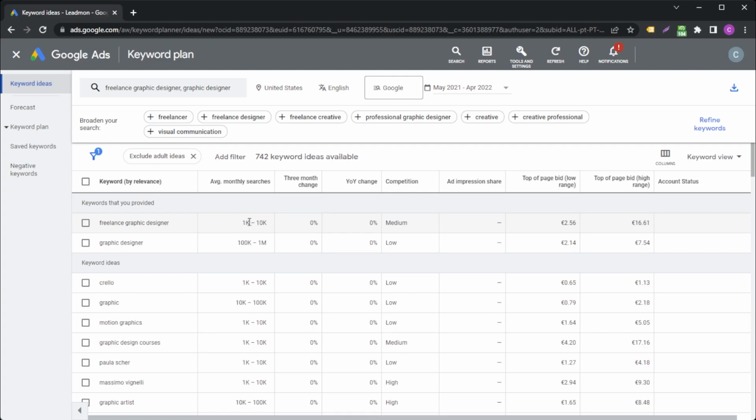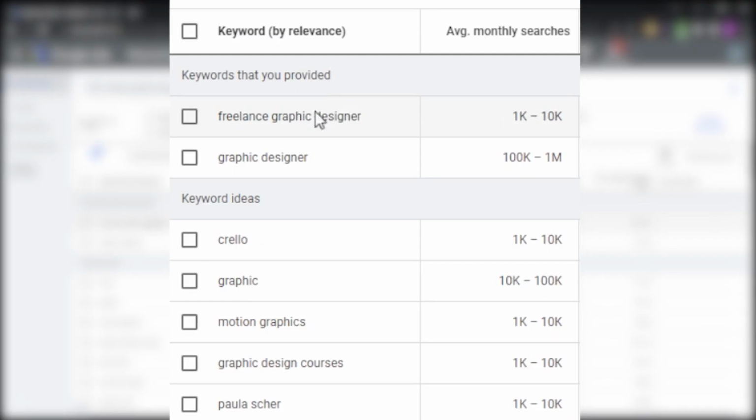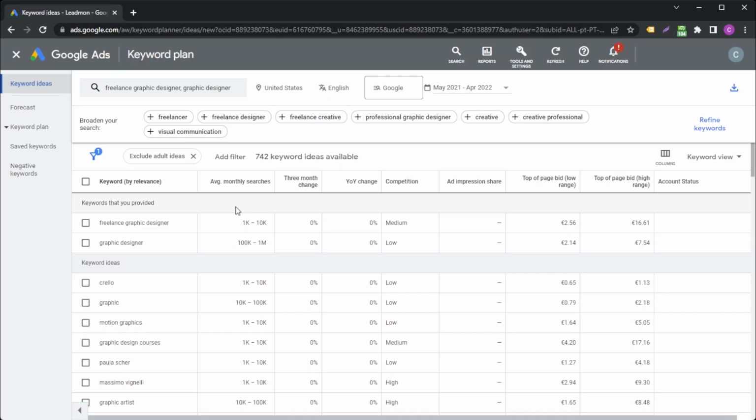So the expected traffic is 1K to 10K for freelance graphic designer, but just graphic designer, on the other hand, is 100K to 1 million. This is an account that I'm just using for these YouTube tutorials, so I'm not spending in this account. I don't even have my billing set up yet. But once you start spending in your account, you will get more detailed data.